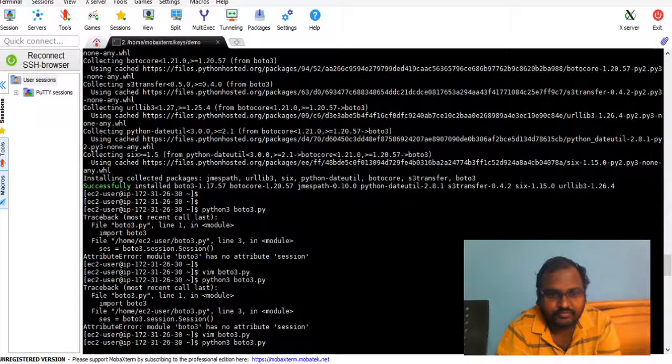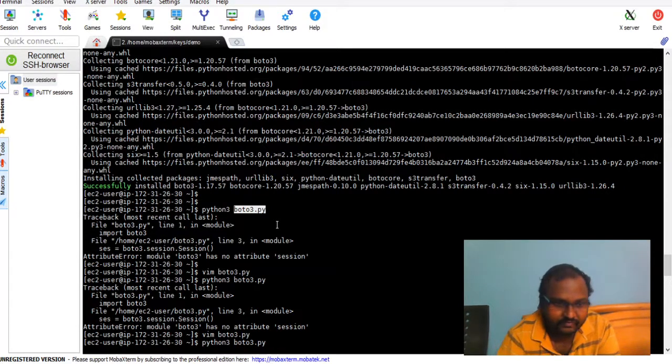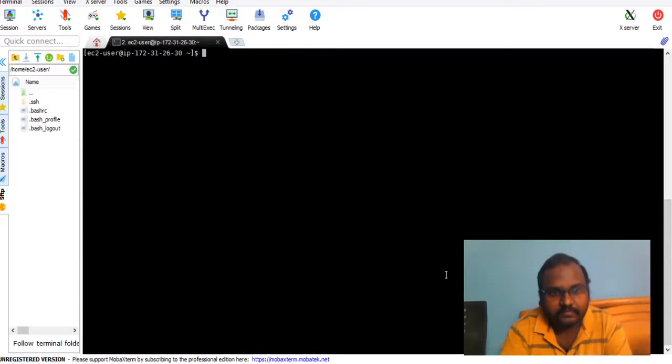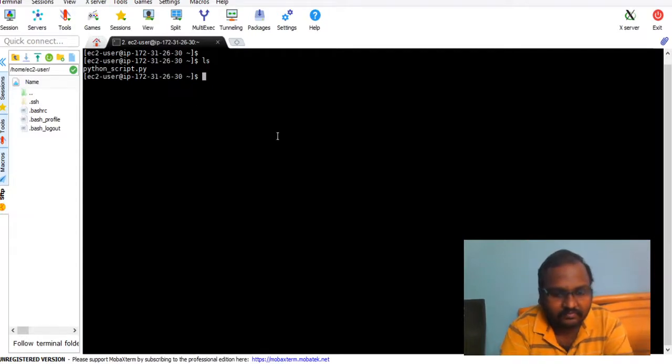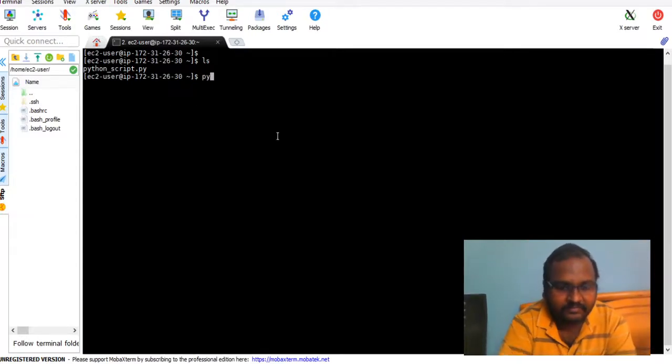So the issue we found, actually I found it due to the file name. Basically, the file name we created here is Boto3. So whenever we are importing it, it is taking the details from this file. So let me clear it. I just cleared the screen and changed the file name. Now the file name is Python script.py, so now we won't be having any problem.